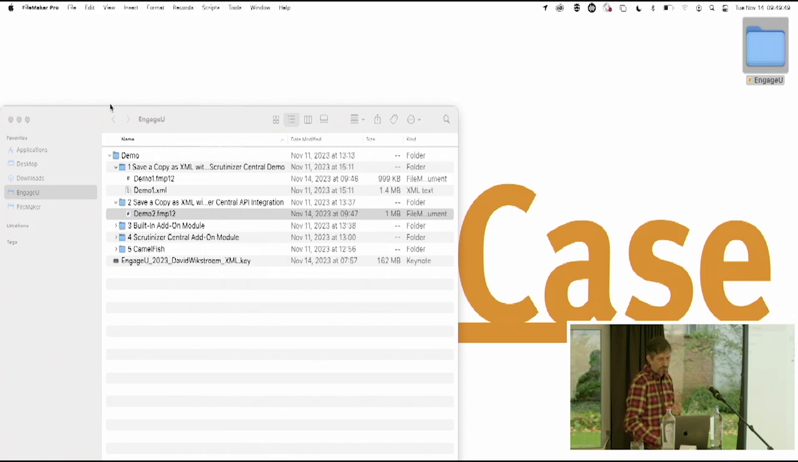Sorry, what about script and script steps in Scrutinizer Central? What about script and script steps? I didn't do any examples for it, but you just add your own XSLT. I didn't have a use case. If you have a use case, let's discuss, and I'd be happy to do something, but I didn't have a use case yet.